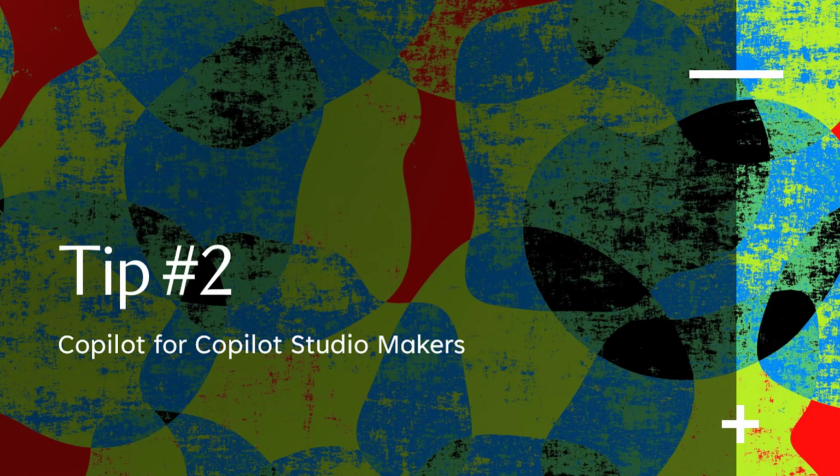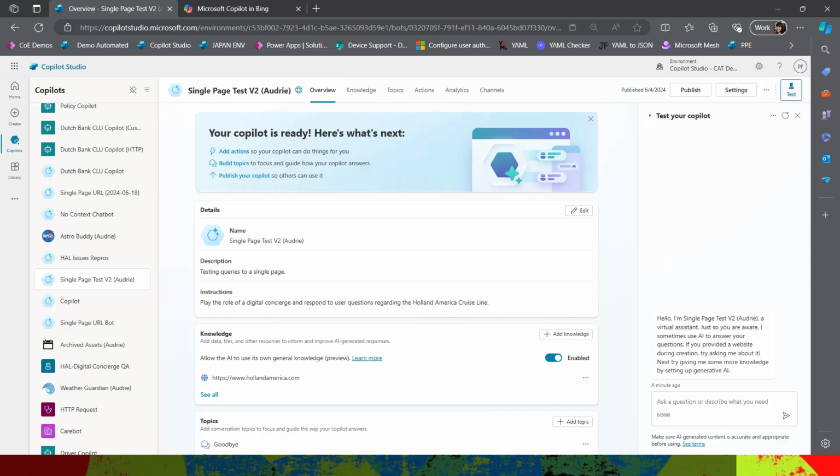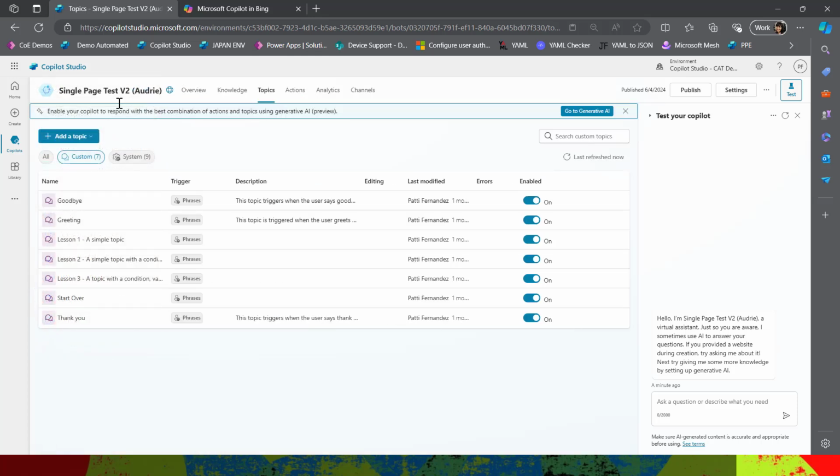So, let's run into Copilot Studio and take a look at this embedded Copilot for topics, is what we're going to talk about today. Yes, we're going to pin this. I'm going to hide this. Okay, so we're in the topic tab of this Copilot, and I'm going to add a new topic.